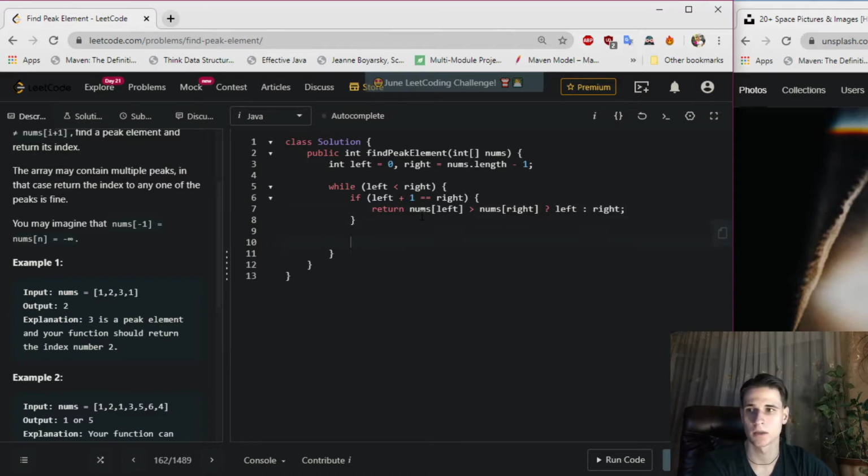Then we set up middle. To calculate the middle pointer, you need to say left plus right minus left divided by 2 to prevent an integer overflow. That's how we calculate that in Java, right?